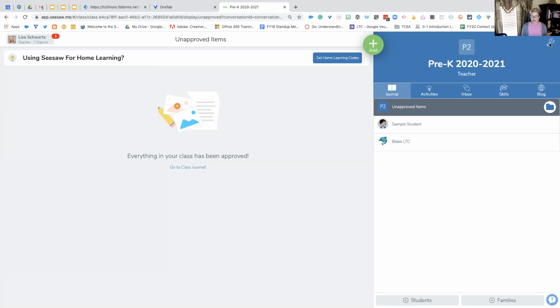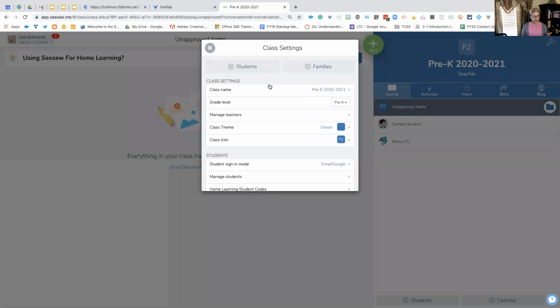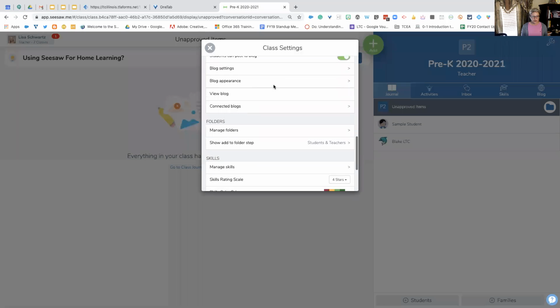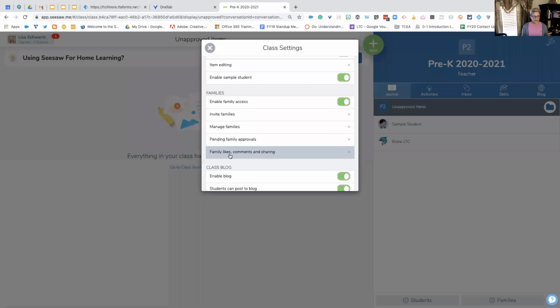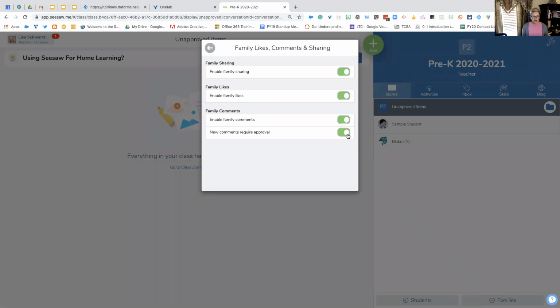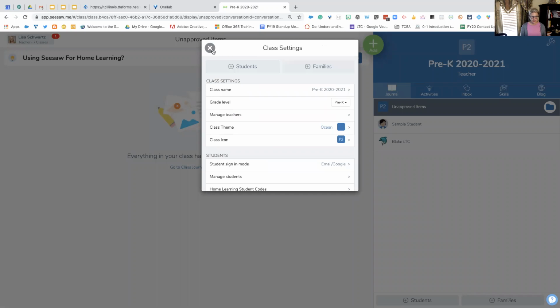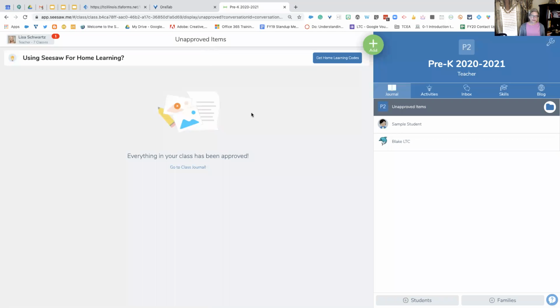And again, if you go to the wrench in the upper right-hand corner and go down to families, and then it's the family likes, comments, and sharing. That's where you will just turn that off so you don't have to approve the comments. Any pros or cons about approving the comments, turning that on or off that anyone's run into?